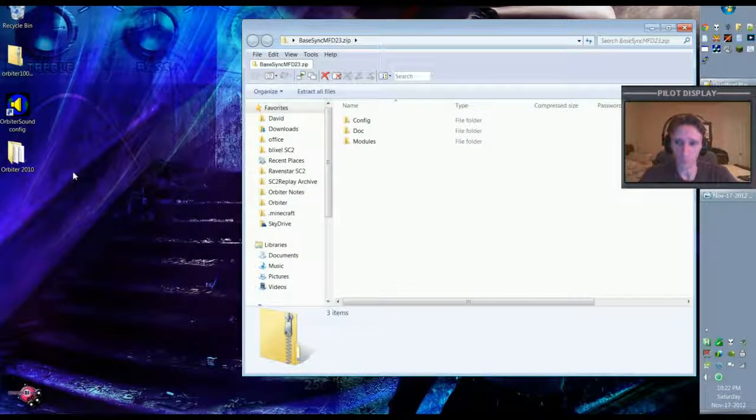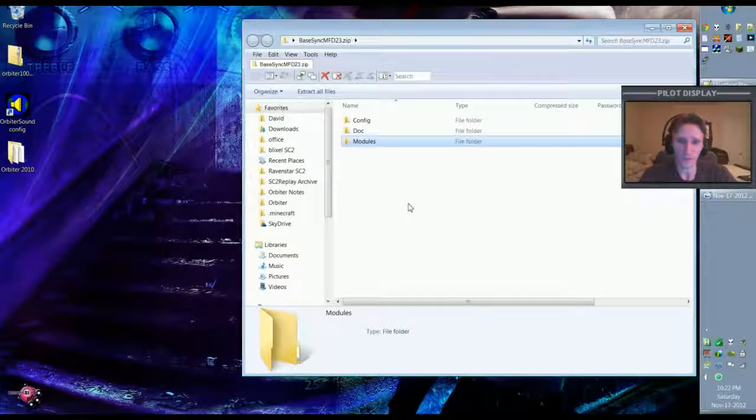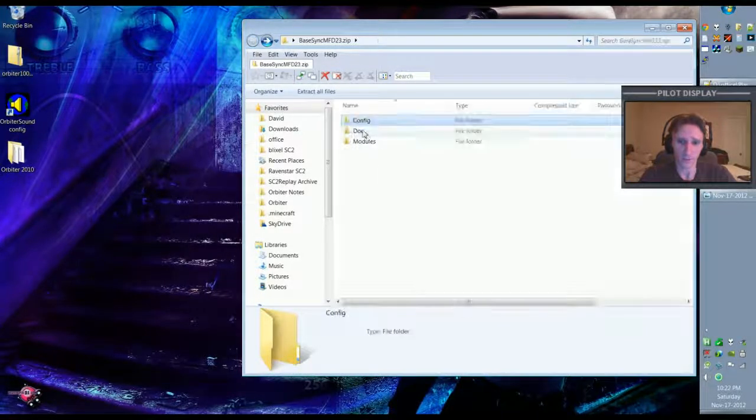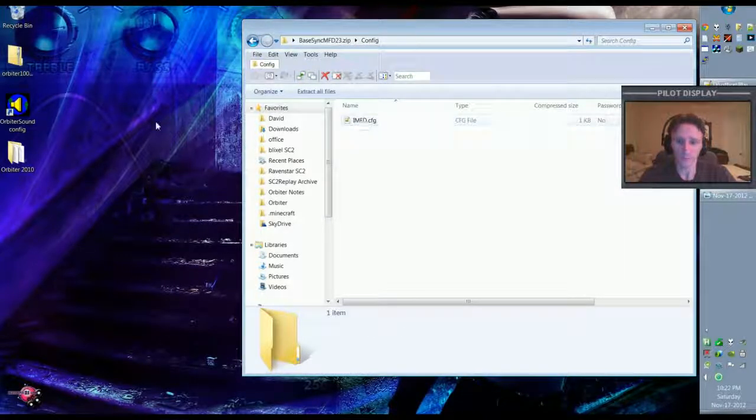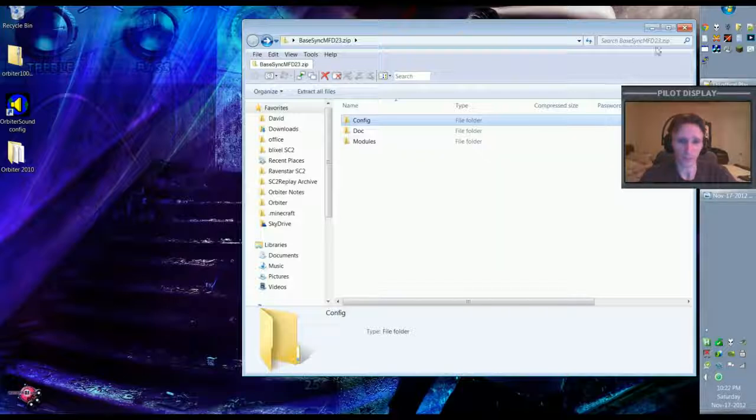And the only important thing to know is that when you copy the files, the folders, into the directory, you need to make sure that it preserves the structure. So here we've got a config folder, a doc folder, and a modules folder. We need to make sure that when we copy these folders into Orbiter 2010, that it saves this structure, all these folder names. So we don't just want to copy the files, we need the files and the folders. But a program like 7-zip will do that.